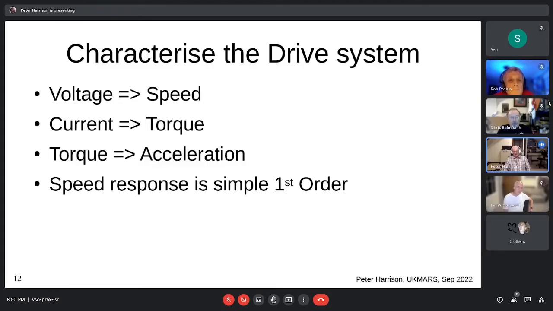A DC motor is a simple beast, easily fed, easily abused. If you apply a voltage to it, it will run at a fixed speed. The speed that it runs at will vary depending on the load, but for any given load, the voltage determines the speed of the motor. That's the rules. If you want to change the speed and accelerate, you have to feed current into the motor. And current generates torque.